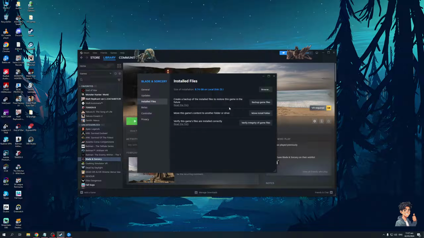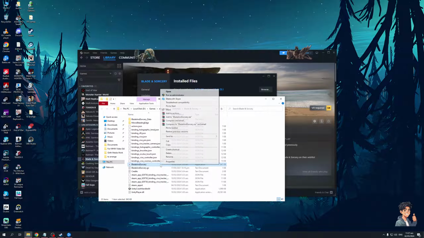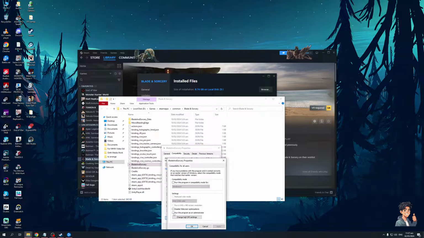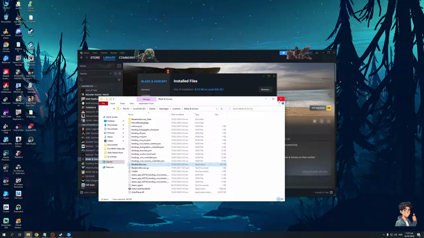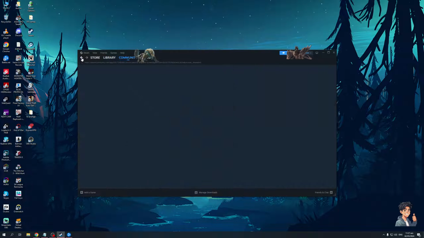Now, when you click on installed files, this is actually going to show you the directory where the game is installed for the folder. So when I click on browse, it's going to pull up my file explorer, as you can see here. So the idea is you would want to right click on the launcher for Battlefield 2042, hit properties, go to compatibility, click on change settings for all users, and make sure that this box right here is ticked. So the one that says run this program as an administrator, hit apply, okay, and you guys are done. And now you'll notice that the game is crashing a lot less often.